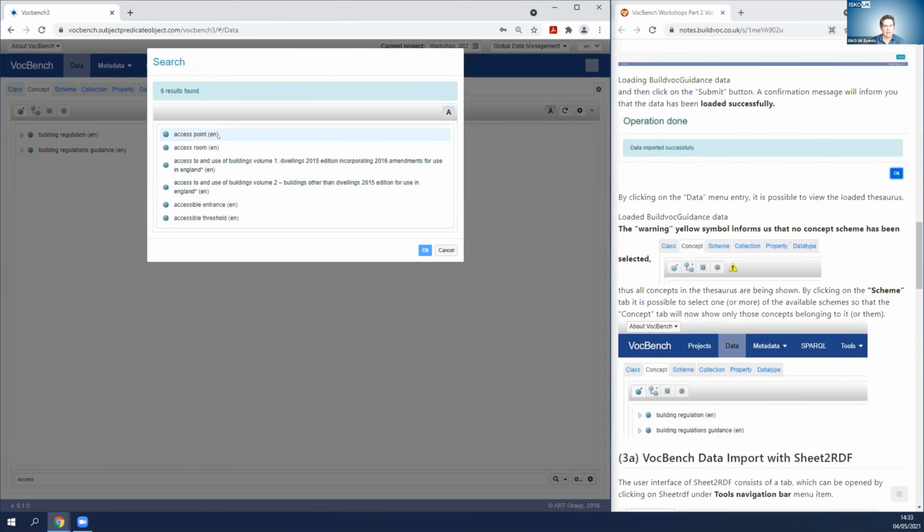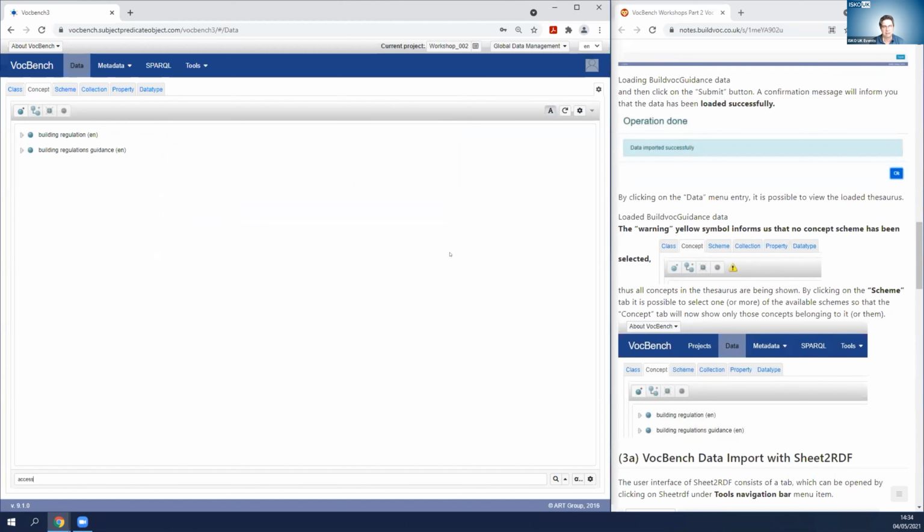And you can see there's access point, access room, so forth, accessible entrance, accessible threshold. And as I mentioned, this is for the construction industry, and most of these terms are from Approved Document B. So that's relating to fire safety. Accessible threshold is probably related to another approved document, access to buildings and so forth and so on. And then we're going to click cancel.